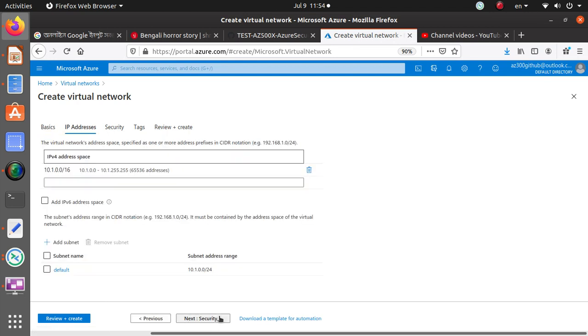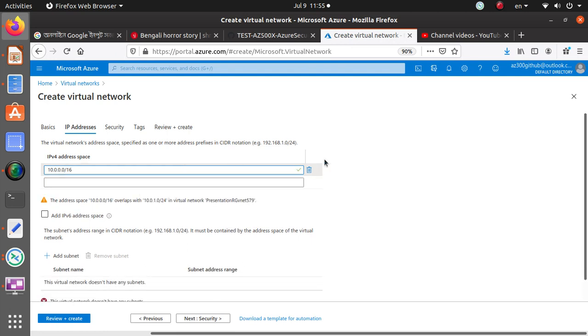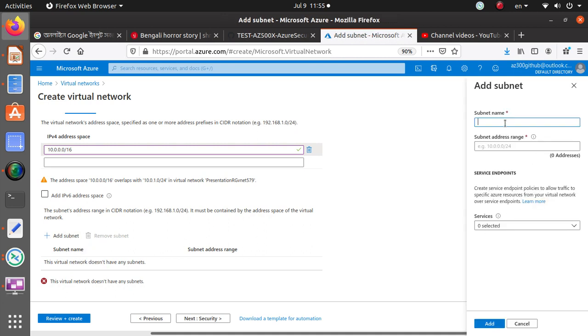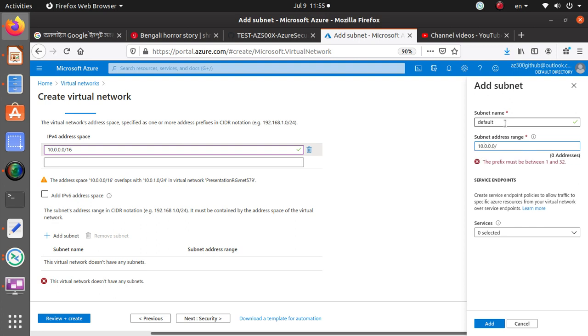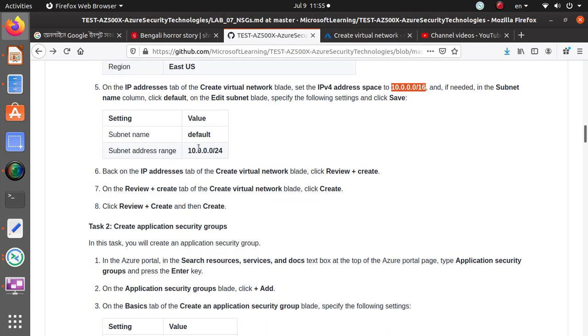Okay, so let's go to IP addresses. Now it says 10.0.0.0, so you can change that to 10.0.0.0/16, and add a subnet and call it default, and then use 10.0.0.0/24, and you just say add. It should give you the default subnet right here. Okay, and it will warn you if you have any overlaps. Don't worry about it, it's not going to cause any problem for our particular lab. Okay, so we got that.